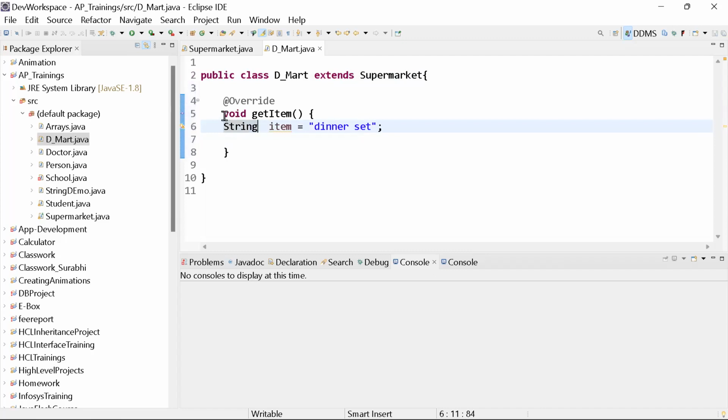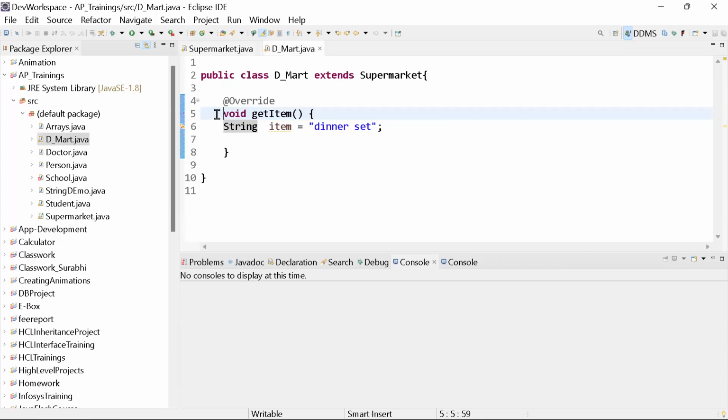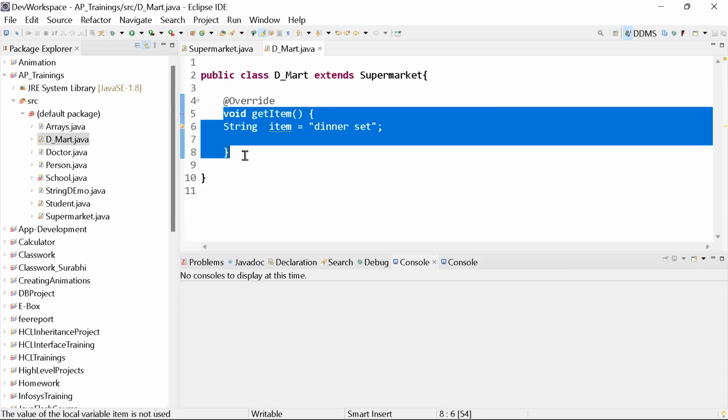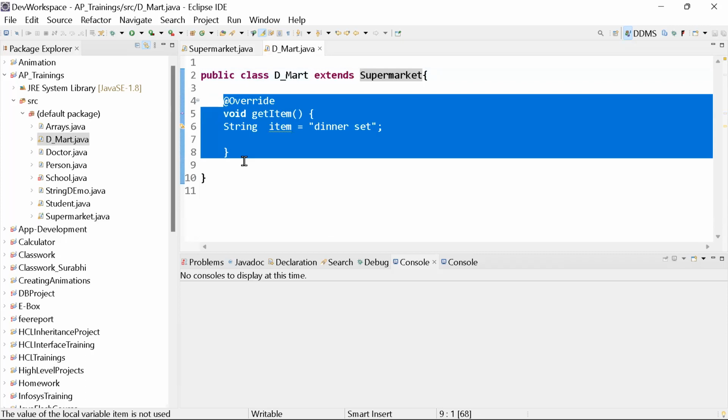Fine. See what happened here. Get item is there in supermarket also, but it is incomplete. That means we don't want to show the details of what this method is doing in this supermarket class, because we don't know which supermarket it is, and we don't have any details on the item. But in the DMart, it has a meaning for that get item, because if we are extending from supermarket, we have to give an implementation for it.